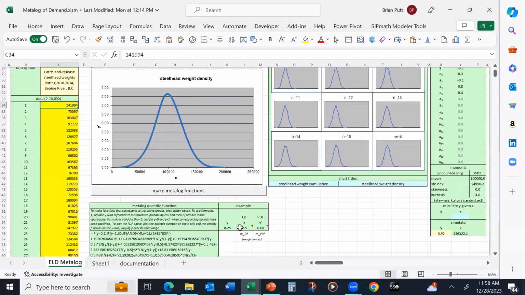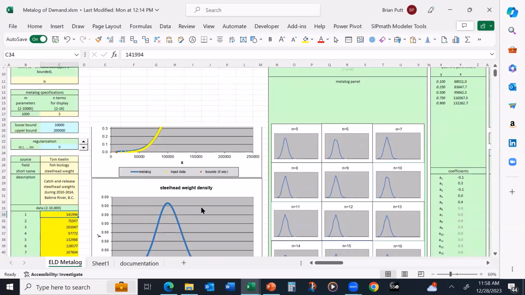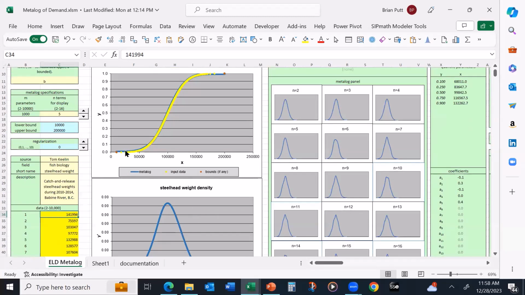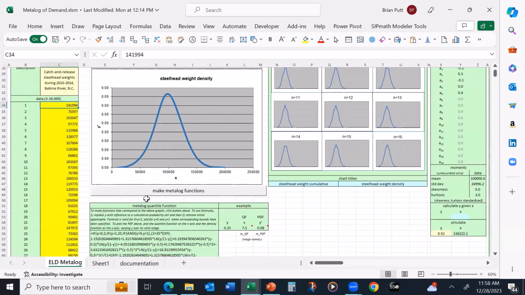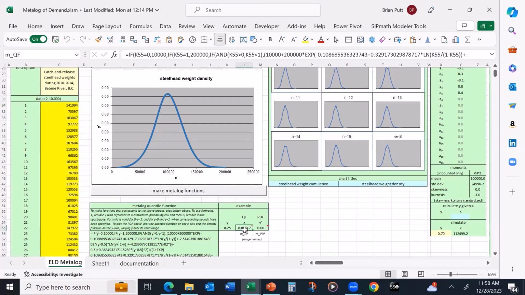And then down here is the equation. This is where it shows, oh, this is showing 7 terms. Okay, we could change the number of terms here. Well, it says 5 here. Oh, I know why. Because to get to the right function here, we need to hit this make metalog function. So make metalog function, and now we have 5 terms. Let's see, I'll make that a bit bigger.